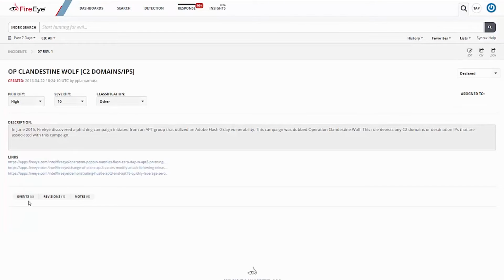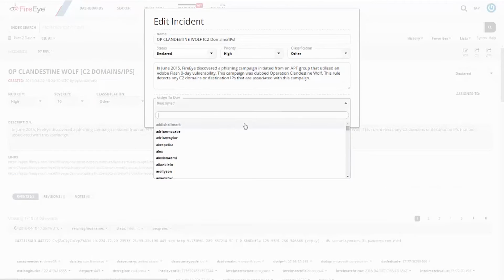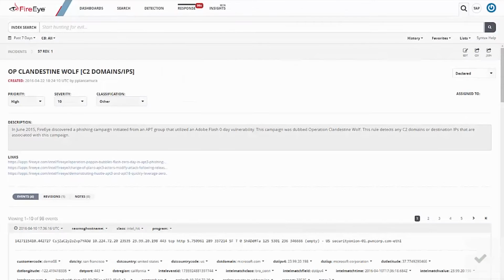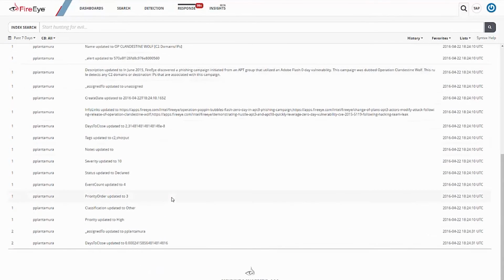And now you can see my incident is open with four events added to it. I can edit this incident and assign it to any user that has access to this TAP instance. I'll just assign it to myself. And you can see in the revisions an audit trail of all the activities on that incident up until revision 2, where I assigned it to myself.